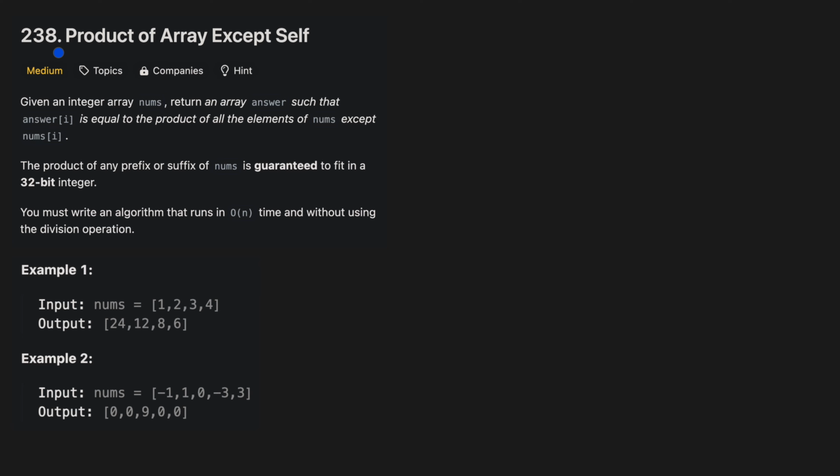Leetcode 238. Now to the problem. In this problem, we are given an integer array nums and we should return an array answer such that answer[i] is equal to the product of all the elements of nums except the number at the ith index. The product of any prefix or suffix of nums is guaranteed to fit in a 32-bit integer, and we must write the algorithm such that it runs in O(n) or linear time, and we shouldn't use any division operator.